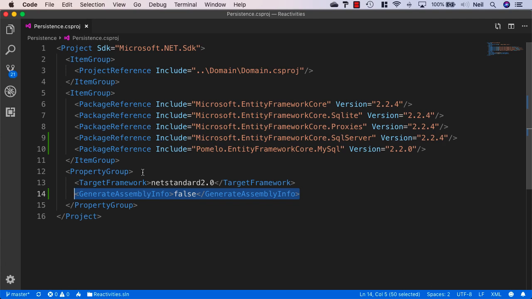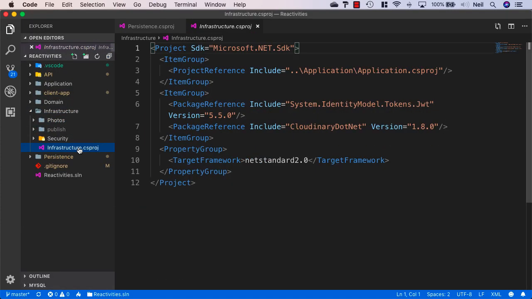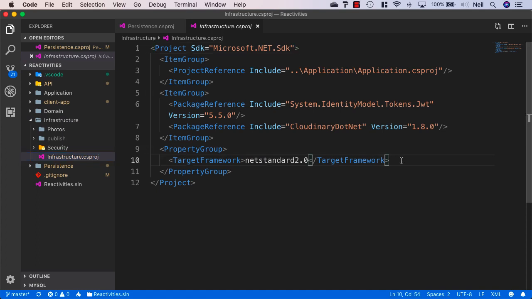And I'm doing this even though I don't see the error on this occasion, because I have seen it before and I fully expect that you'll probably see it in your project. So I'm just going to do the same inside the infrastructure project.